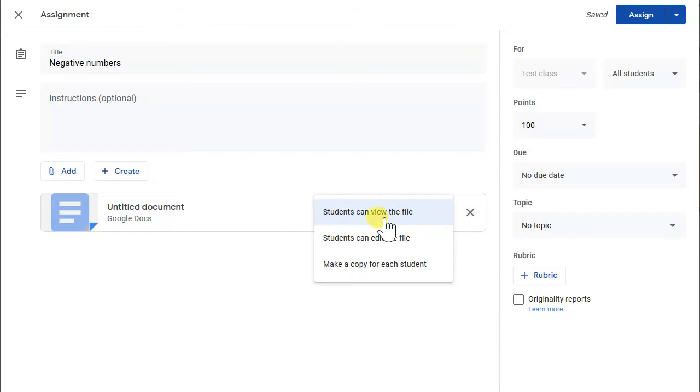There are three options here. We're going to set this document so that students can view the file, but you've got these two other options as well. Personally, I don't think students can edit the file is a good option to go for. I like students can view the file, and making a copy for each student is also really useful if you actually want them to do answers within that document and then assign that. So we'll have a look at that in just a moment.